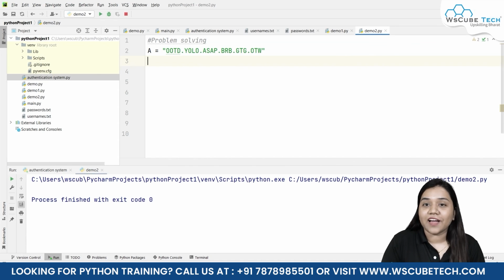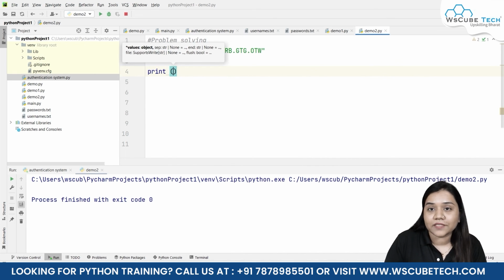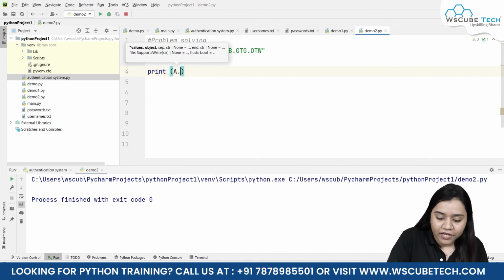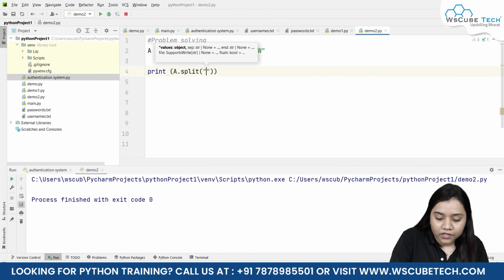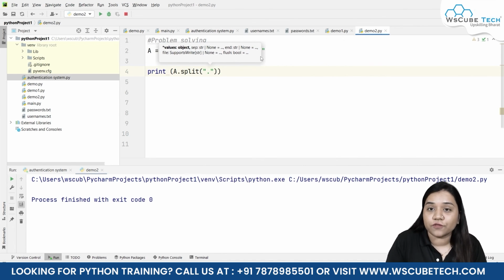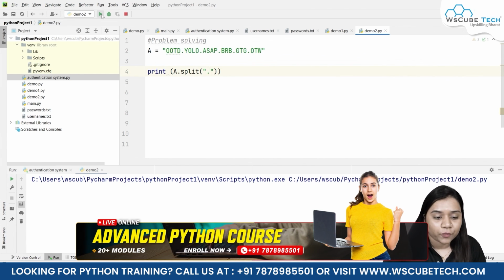So I'm considering our string over here. Our string A has some short forms. I'll write print over here, and I need to split it into comma separated values. So on this string, I'll use the split method, splitting it with the full stop. Wherever there is a full stop, it will be replaced with a comma and all the values will be separated. So let's run and see what output we get.